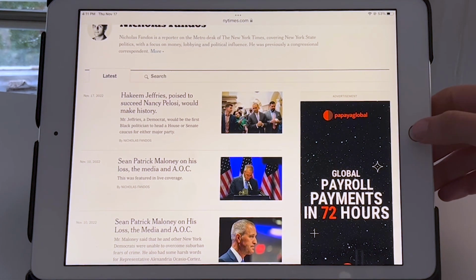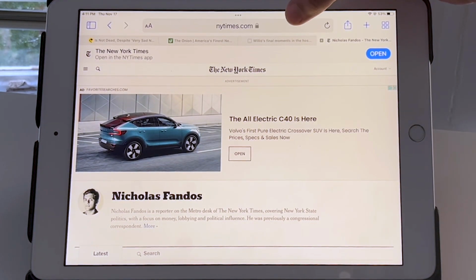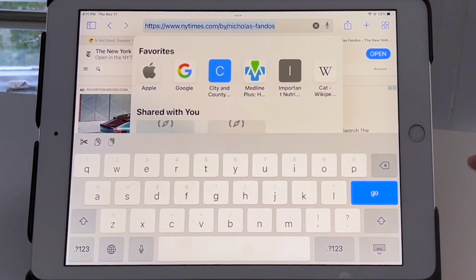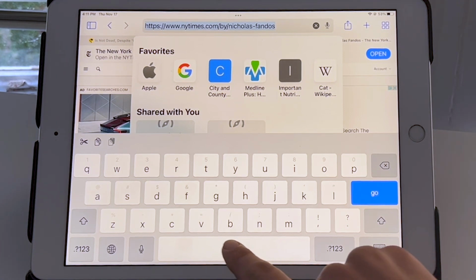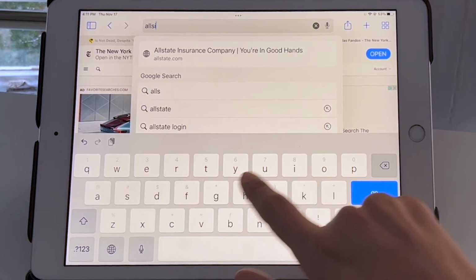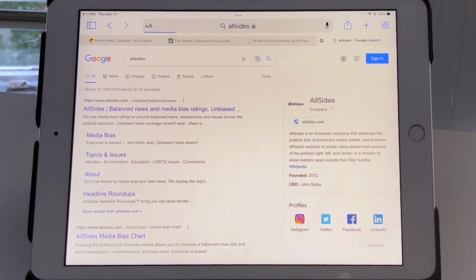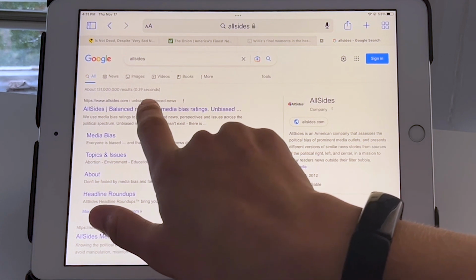So yeah, this is a little bit about fake news. Just be aware of it, especially on social media. Try to get your news from a variety of sources, definitely not just from your friends and family online. One last site I can show you that I like: allsides.com.